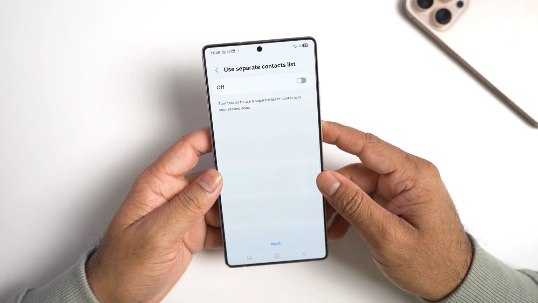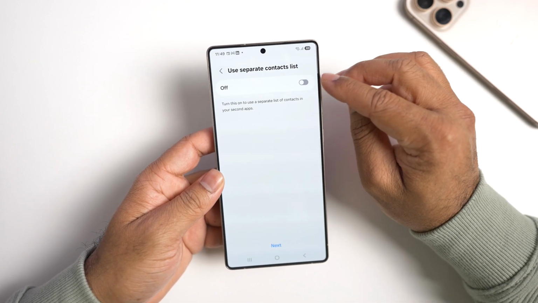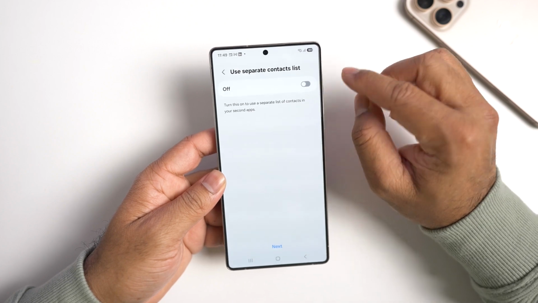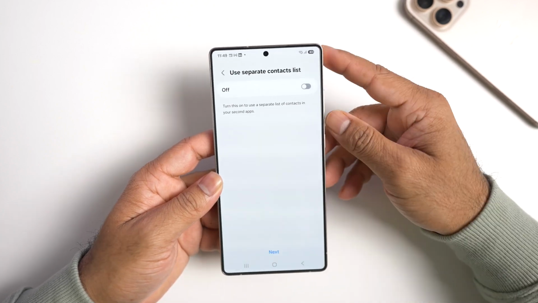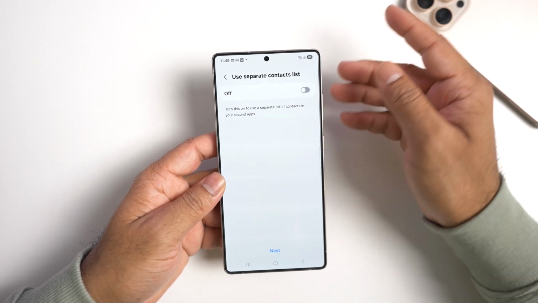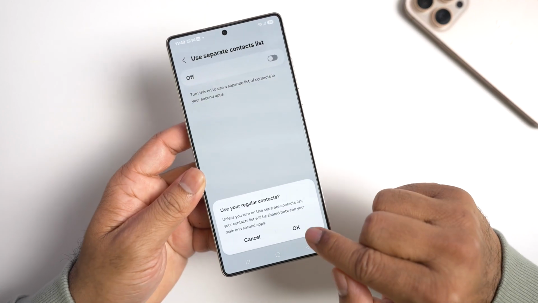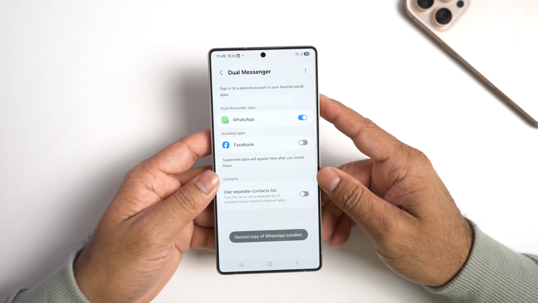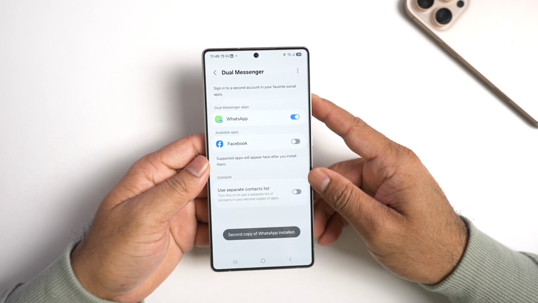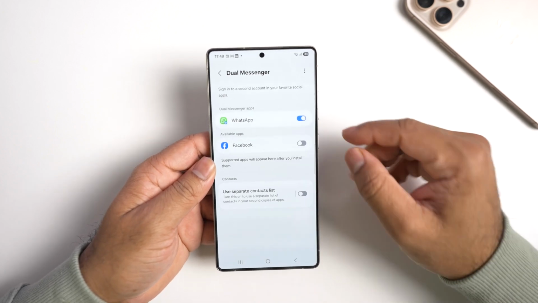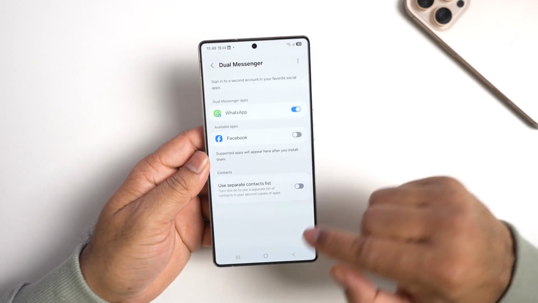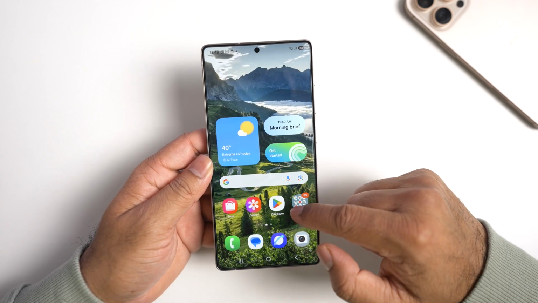So here by toggling this on, you can maintain a separate list of contacts for your second app. I prefer to use the same contact list, so you can tap next. And here tap OK to continue. And it takes a few seconds. Now the second copy of WhatsApp is already installed. Now we are done here. You can just exit from the settings app.